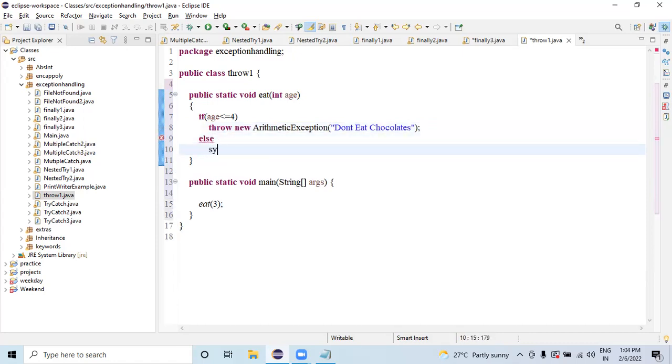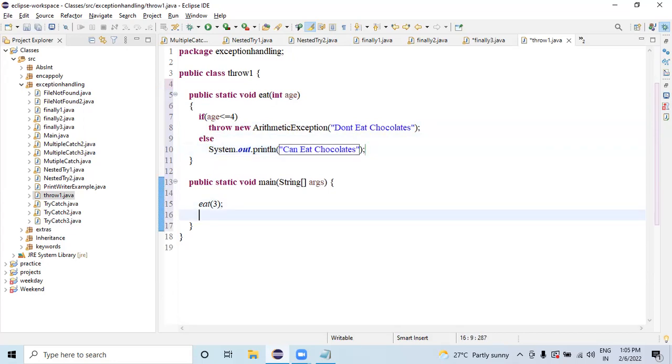Else I will print, if age is greater than 4, "Can eat chocolates". Then here I will print the rest of the code. So what I am doing is trying to create an exception based on a set of conditions. This is the condition I have specified: if my age is less than or equal to 4, it will create an arithmetic exception.